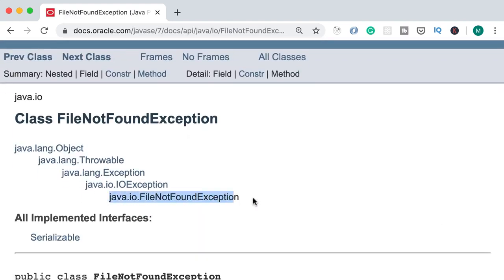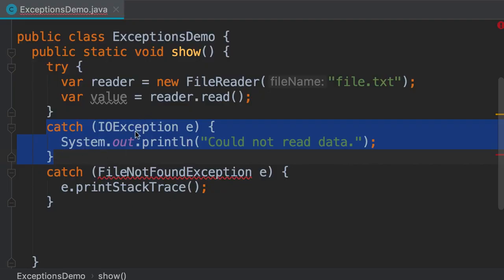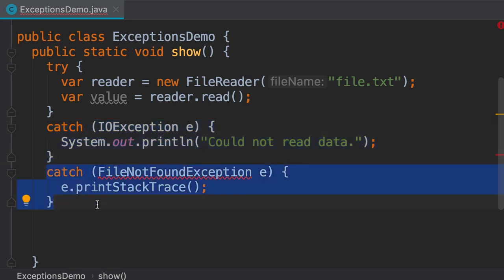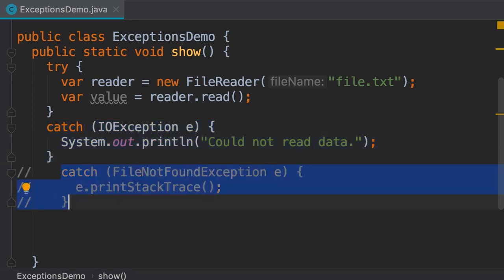Okay, so this class extends the IO exception class. And that means if we have a catch clause for an IO exception, we don't need this file not found exception. This is the polymorphism principle of object-oriented programming. We talked about this in the second part of this course.